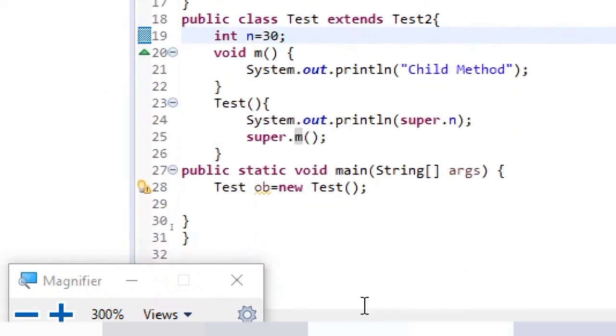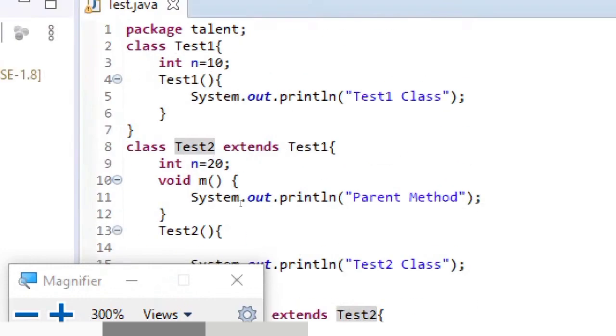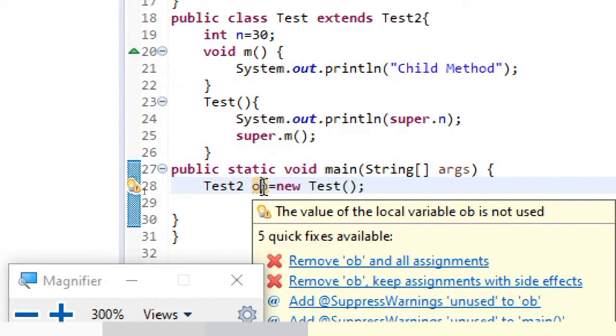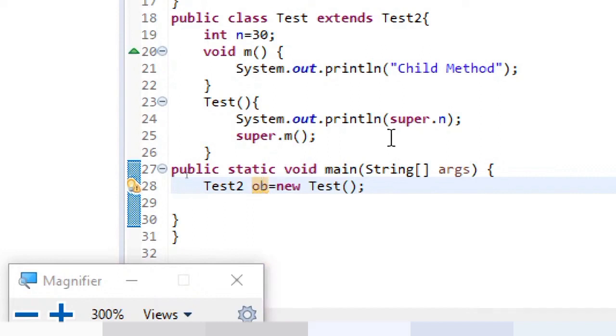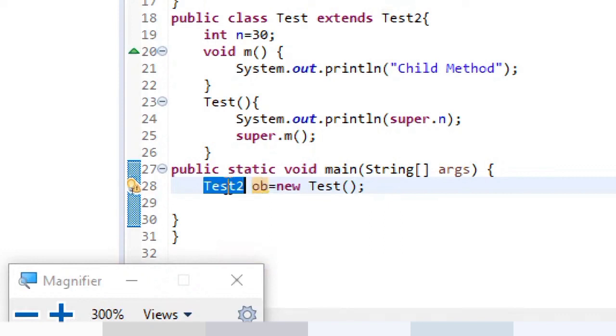Now let me tell you. Suppose here I am writing test 2. This is also fine because test 2 is the parent. So a parent class reference variable can be used to refer to a subclass object. Understand this point. This is very important. Here test2 is the parent class, so ob is the reference variable of the parent class.